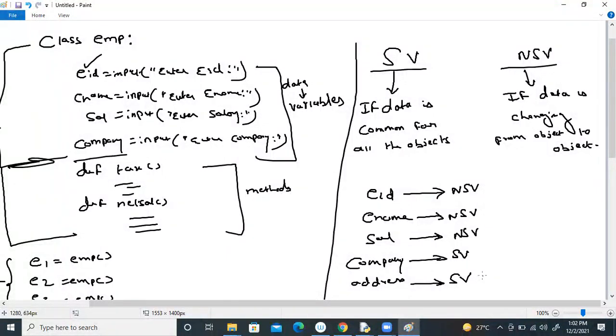For example, if I take customer data, now try to answer everyone. Customer ID, static or non-static? Non-static. Everyone who is online, also try to give a response. Customer name, non-static. For example, 10 customers, C1, C2, C3, up to 10 customers are there. They all have an account in SBI.